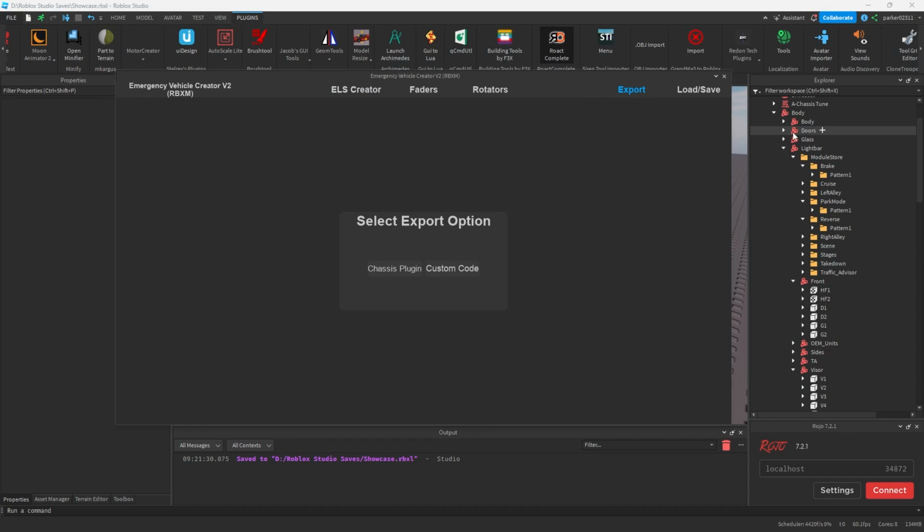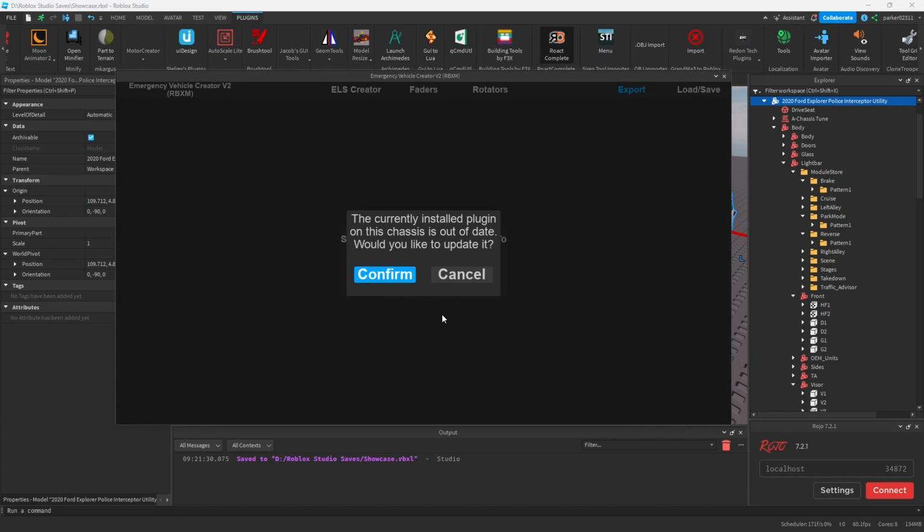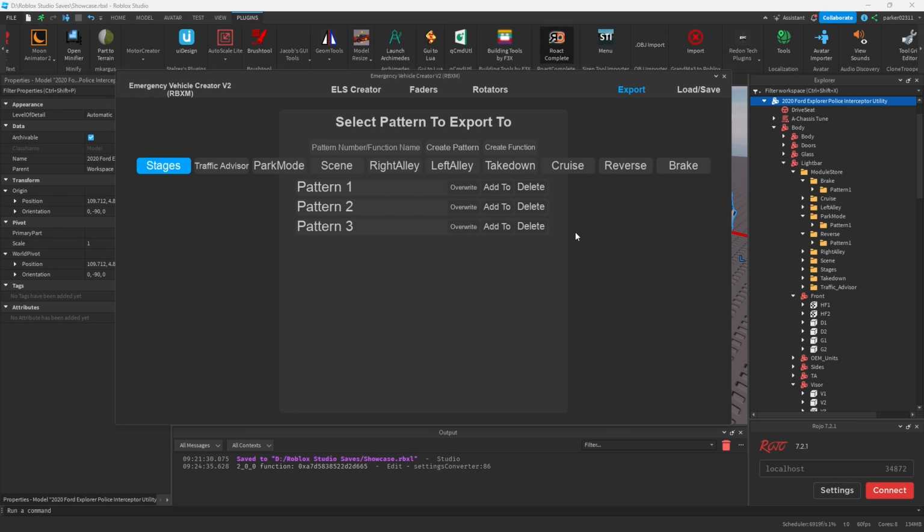Anyways, so now what we're going to do is export. And because this plugin is already on an older version of the chassis, when we click on it and hit chassis plugin and select, it's going to ask us if we would like to update it. You don't have to update it, but if you want overrides and all the new features I'm showing off in this video, you do have to update it. So we'll do that. And then we'll go ahead and add a function.